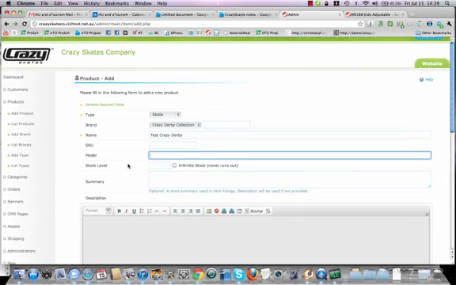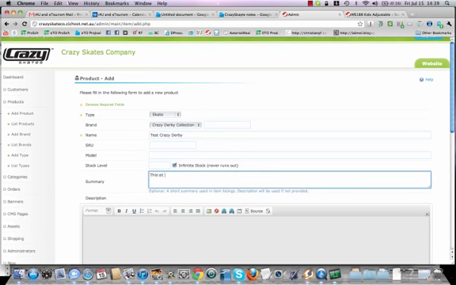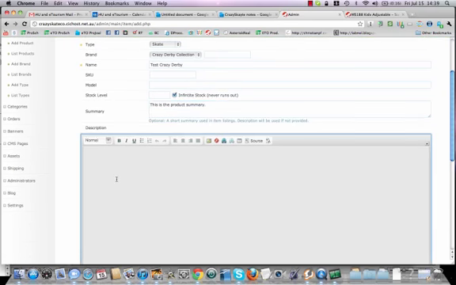Add the SKU, add the model. They're not compulsory. Stock level: fixed stock level or infinite. I'm going to have infinite. This is the product summary. I'm then going to add the description for the product. This is the product's description.